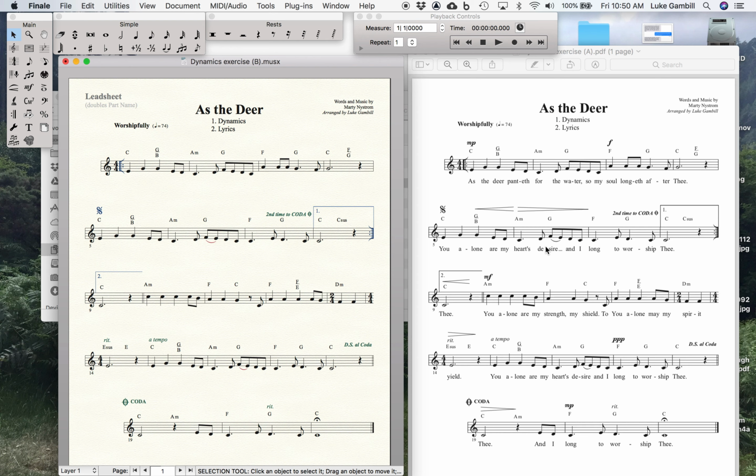The second thing we're going to talk about is dynamics. If you look at this PDF right here, which I will be sending to you, you see mezzo piano, these hairpins, forte, what have you. I'm going to talk you through how to add these kinds of dynamics to this Finale file, which you have attached within Canvas. This is what you'll be looking at, and I'll also send you this PDF just for reference.